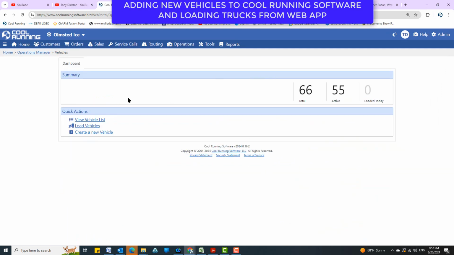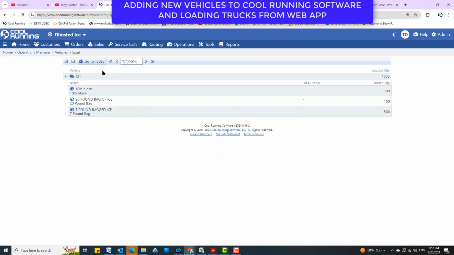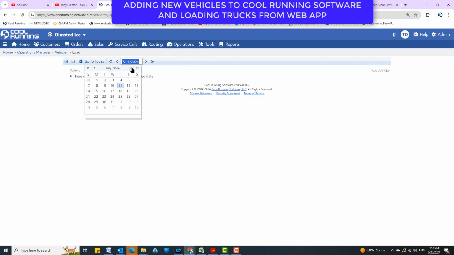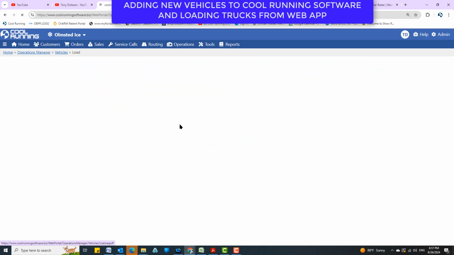Now, going back to vehicles, we also see that we can load vehicles. You can load vehicles from Cool Running software, but you can also load them from the delivery app as well. If you want to load a vehicle, all you do is click on Load Vehicles. Inside here, you can see it's going today. I'm going to change this date to tomorrow, so I'll just do August 27th.